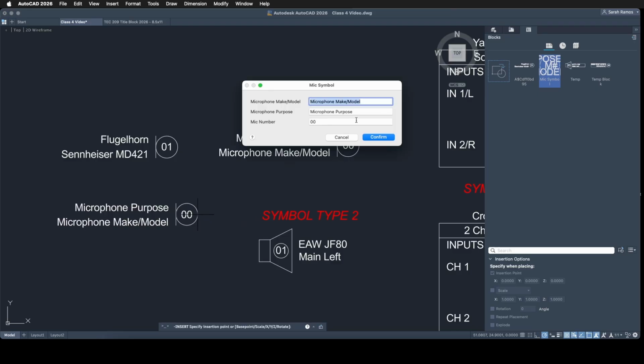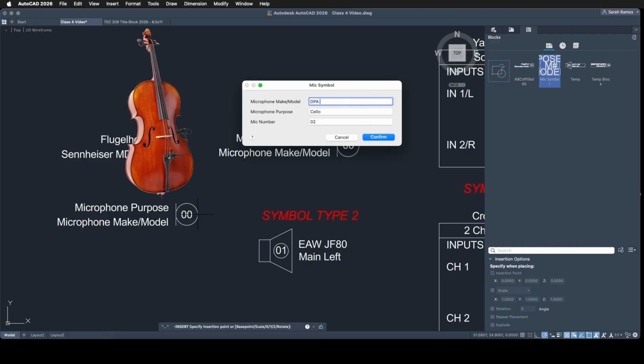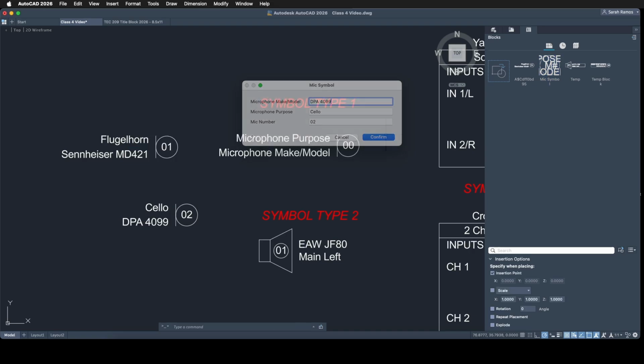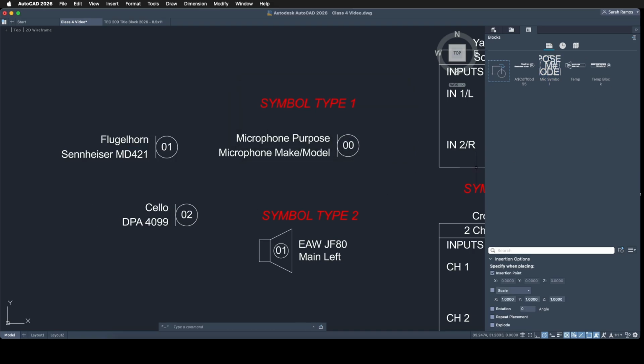It will ask me the relevant prompts once I click in model space. I will make this microphone 2. It will be a cello and the mic will be a DPA 4099. So I have some extra blocks here that are temporary and I don't want them anymore.